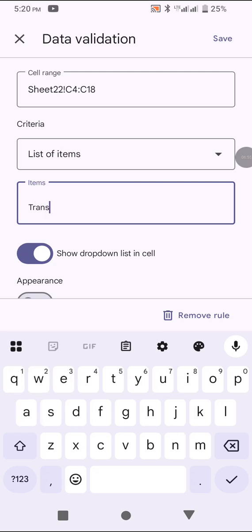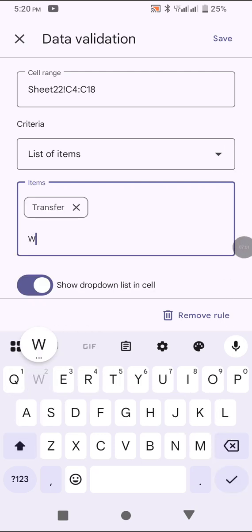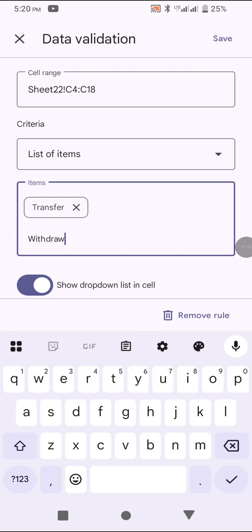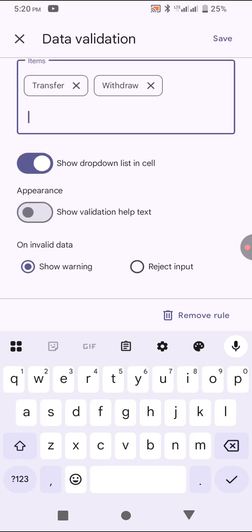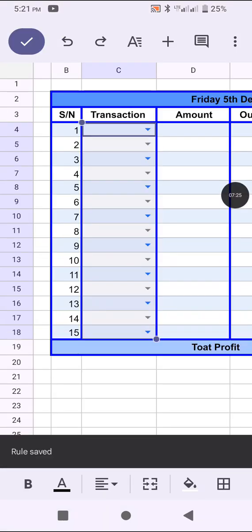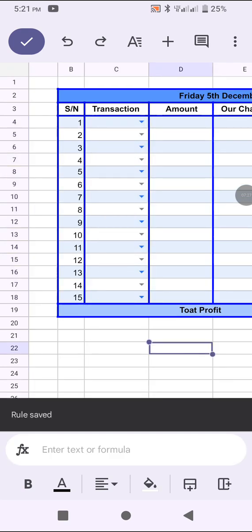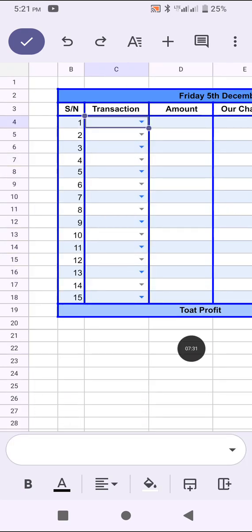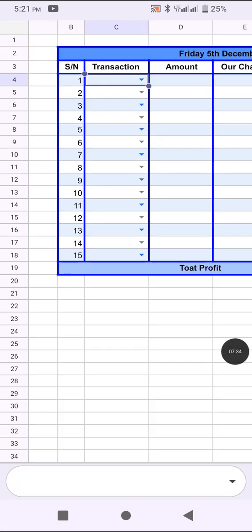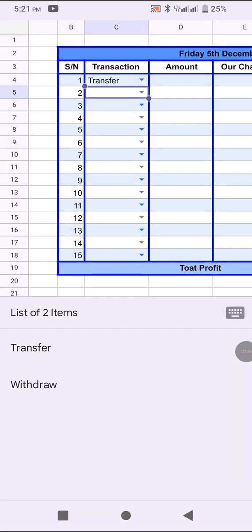First you have transfer, click on this mark to save and enter another one, withdraw, click on the mark to save. So that's the only two items we have here. Now I want to set that anything different from this should reject the input. Then it should show the drop down list in the cell. After setting all this, click on save. Now we have all of our drop downs here. By the time we click here, we'll have the drop down to select from either transfer or withdraw.